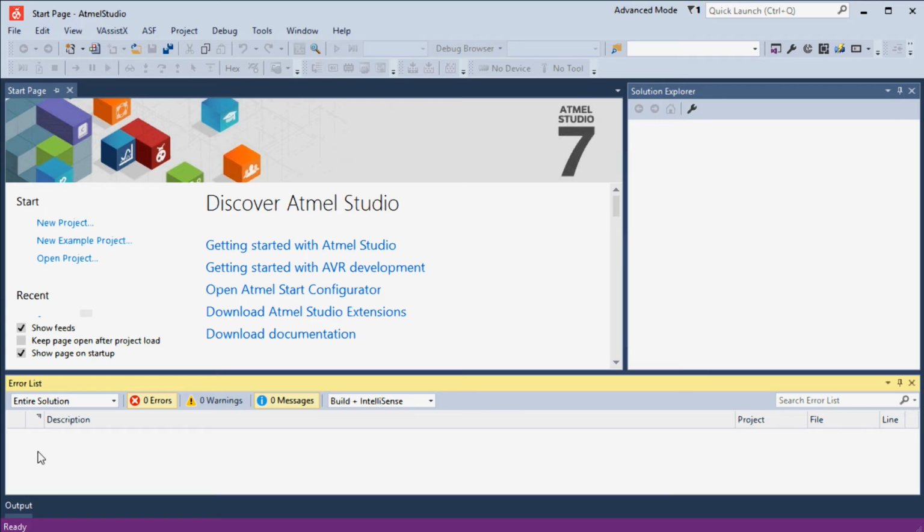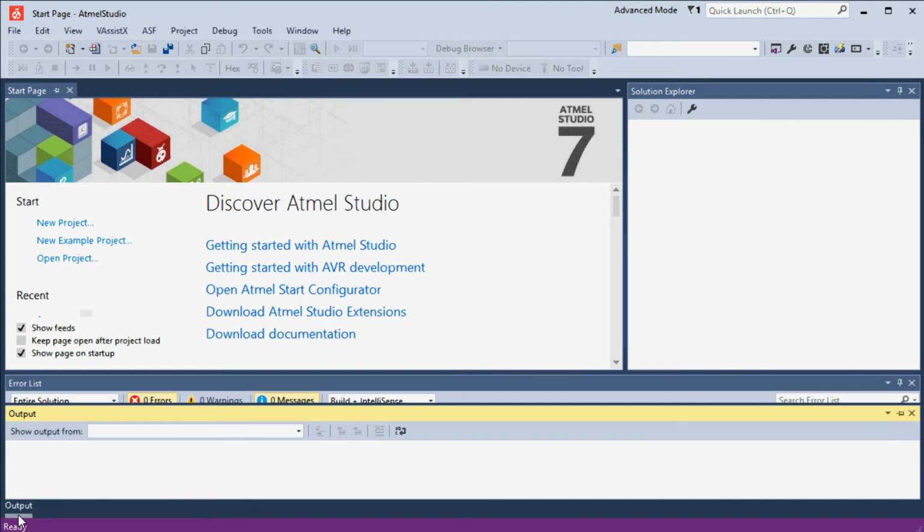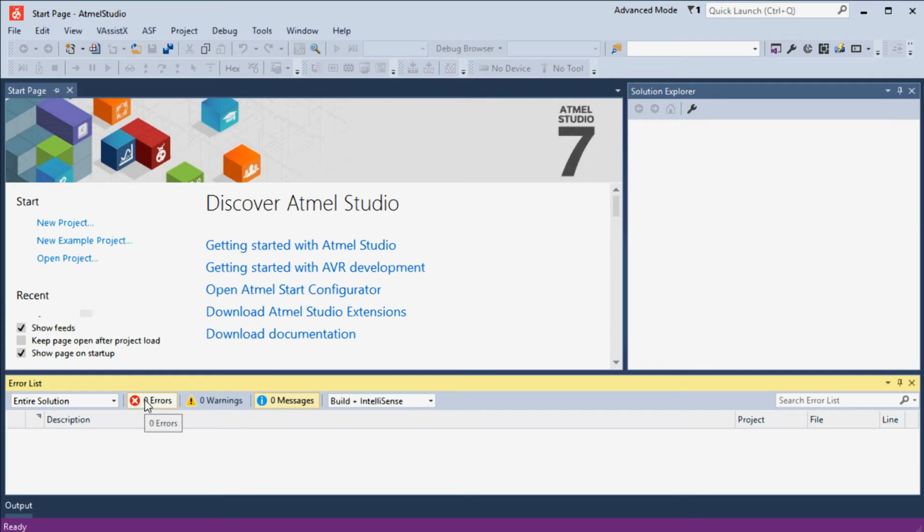And down here is a window that shows the output of any errors or messages from your compiler when you compile it. It shows you your errors, the warnings, and anything else that comes up. This is useful because it tells you whether you compiled your code properly or not.